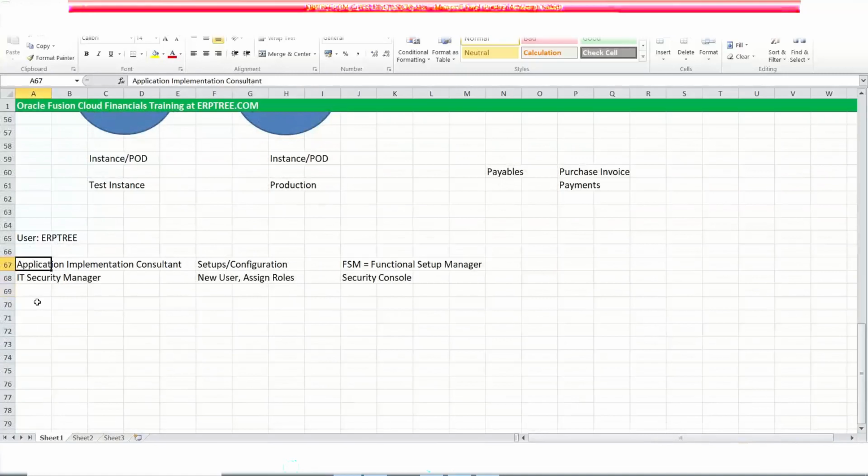Okay. So now we'll go and create the user. We'll create one user and assign the roles, and we'll verify whether the user will have access to FSM, security console, etc. We'll go through those points. Now we'll connect to the instance, create the user, assign the roles, and discuss a few points.